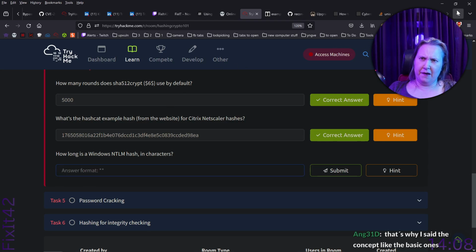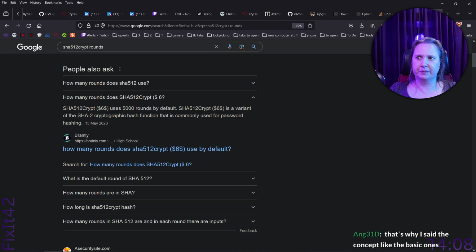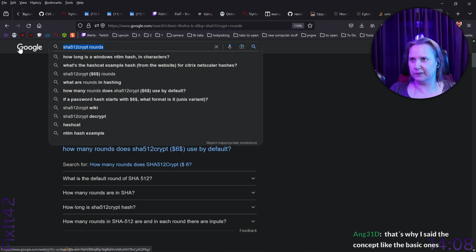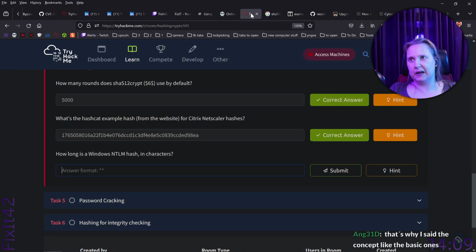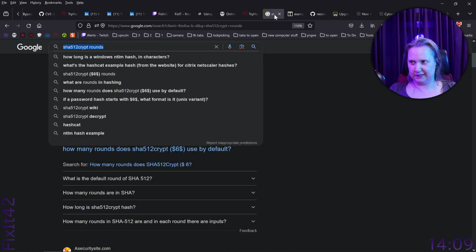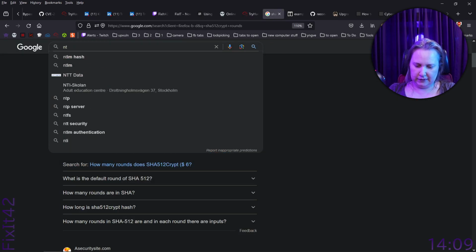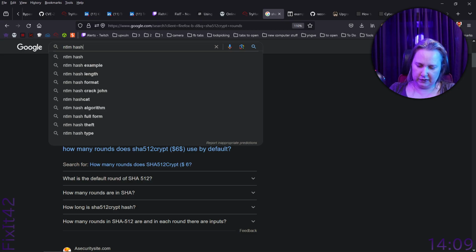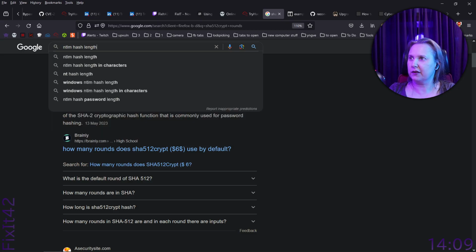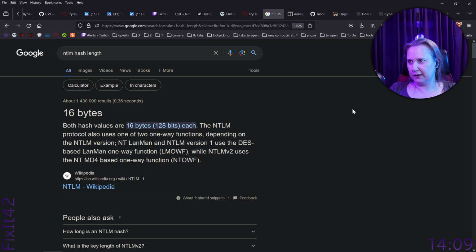So let's reuse tabs so we don't get a million Googlings again. My tabs tend to go to hundreds. So, I'll Google, I won't guess. So NTLM hash length. So 16.